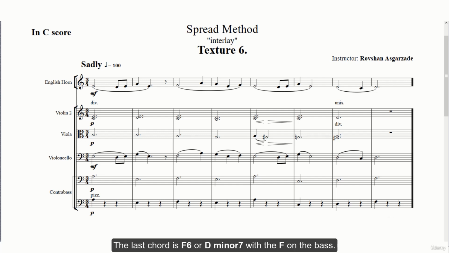The last chord is F6 or D minor 7 with the F on the bass. Since the F and D notes already have been taken, it will be enough to write the F and the A on the violas, while the C on the violins. So we have done the chord voicing.